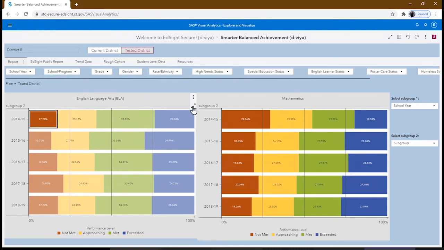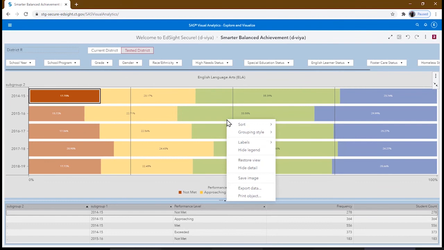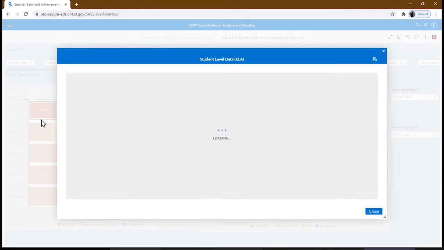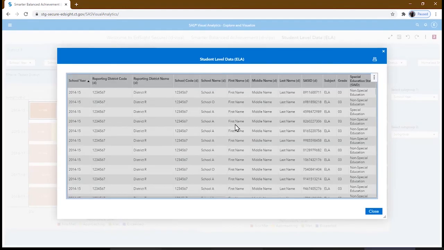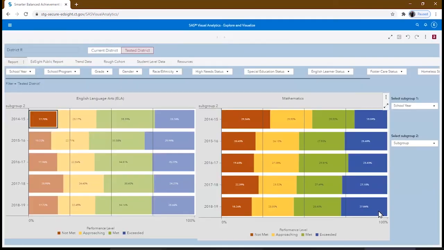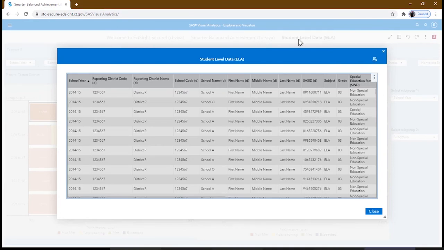I should show you that again. That icon changed. It's called restore view. It's not actually called minimize. You can click on that, or again, you can right click and select restore view, get back to that original view, and then you can double click to get that info window. If you actually notice, when I was in that info window, my interactive breadcrumb even changed and it told me I was viewing student level data for ELA.